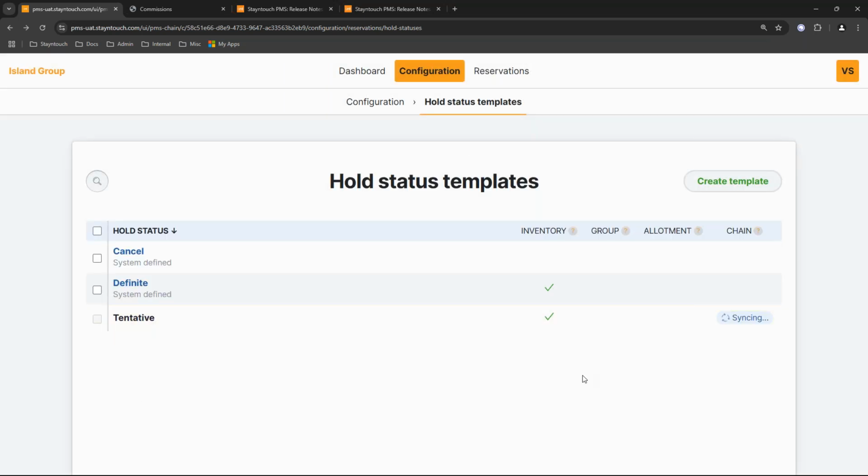Currently, right now, it's syncing. That means it's being created in all of those properties that I have here, which are those 3 properties here. And then once this does sync, it will be available on the chain level here.